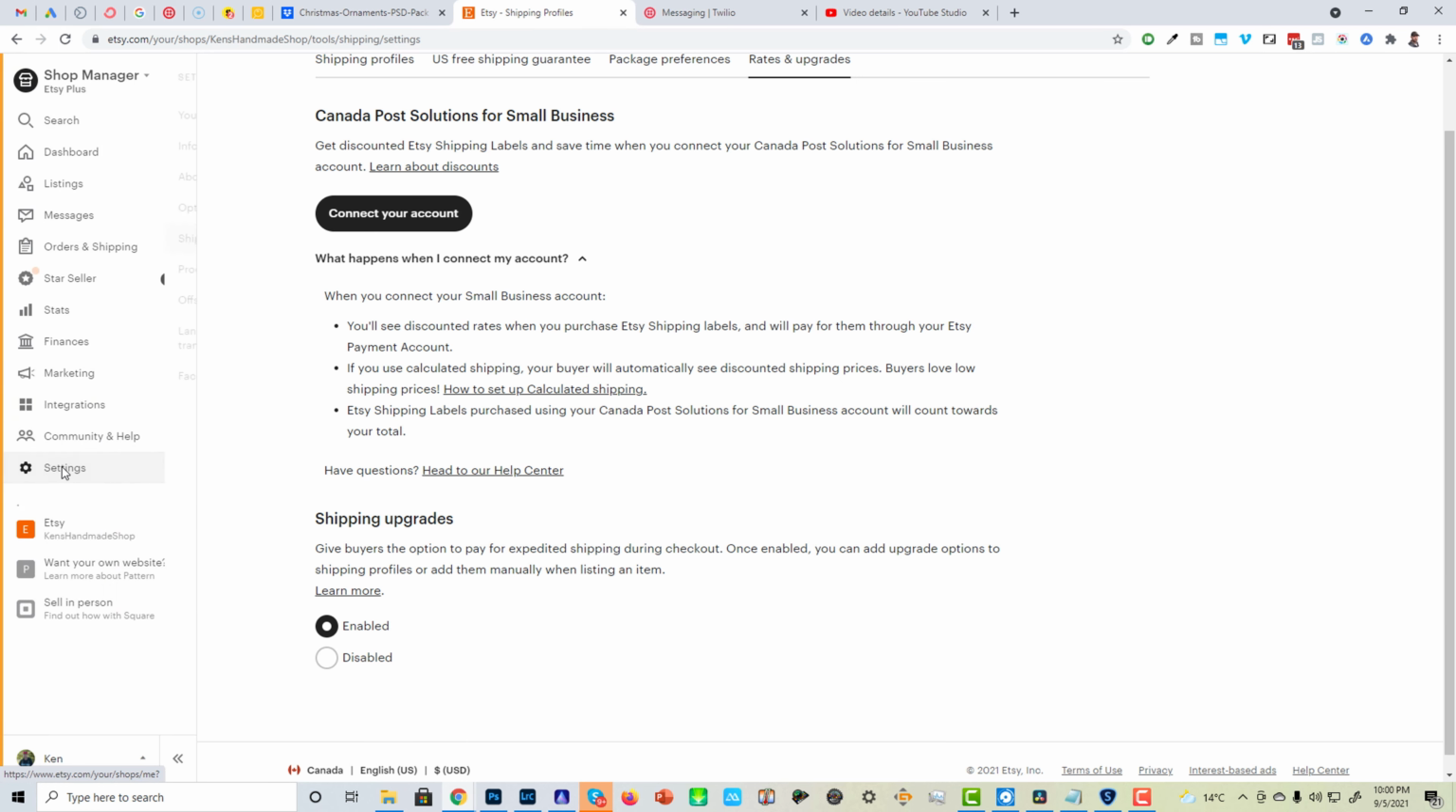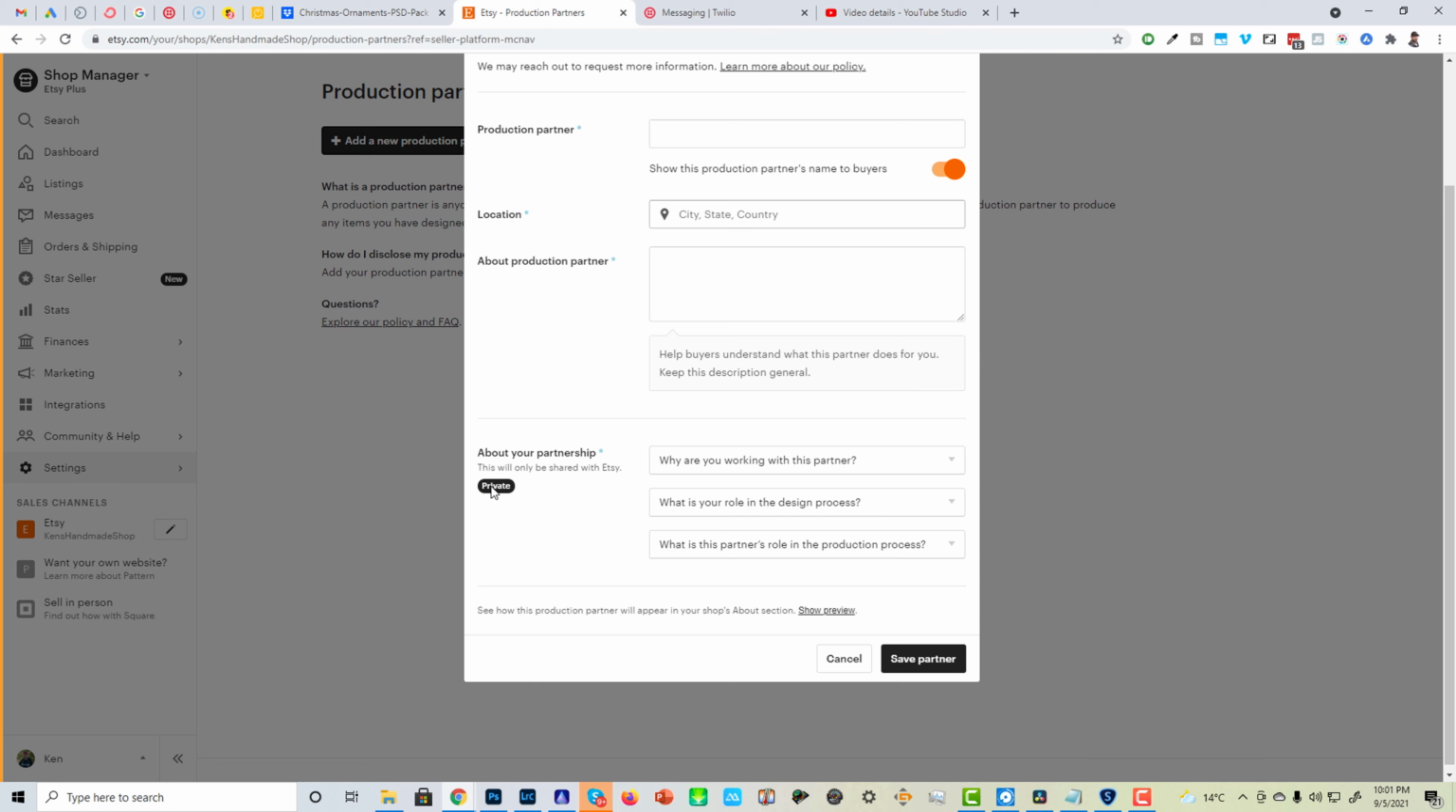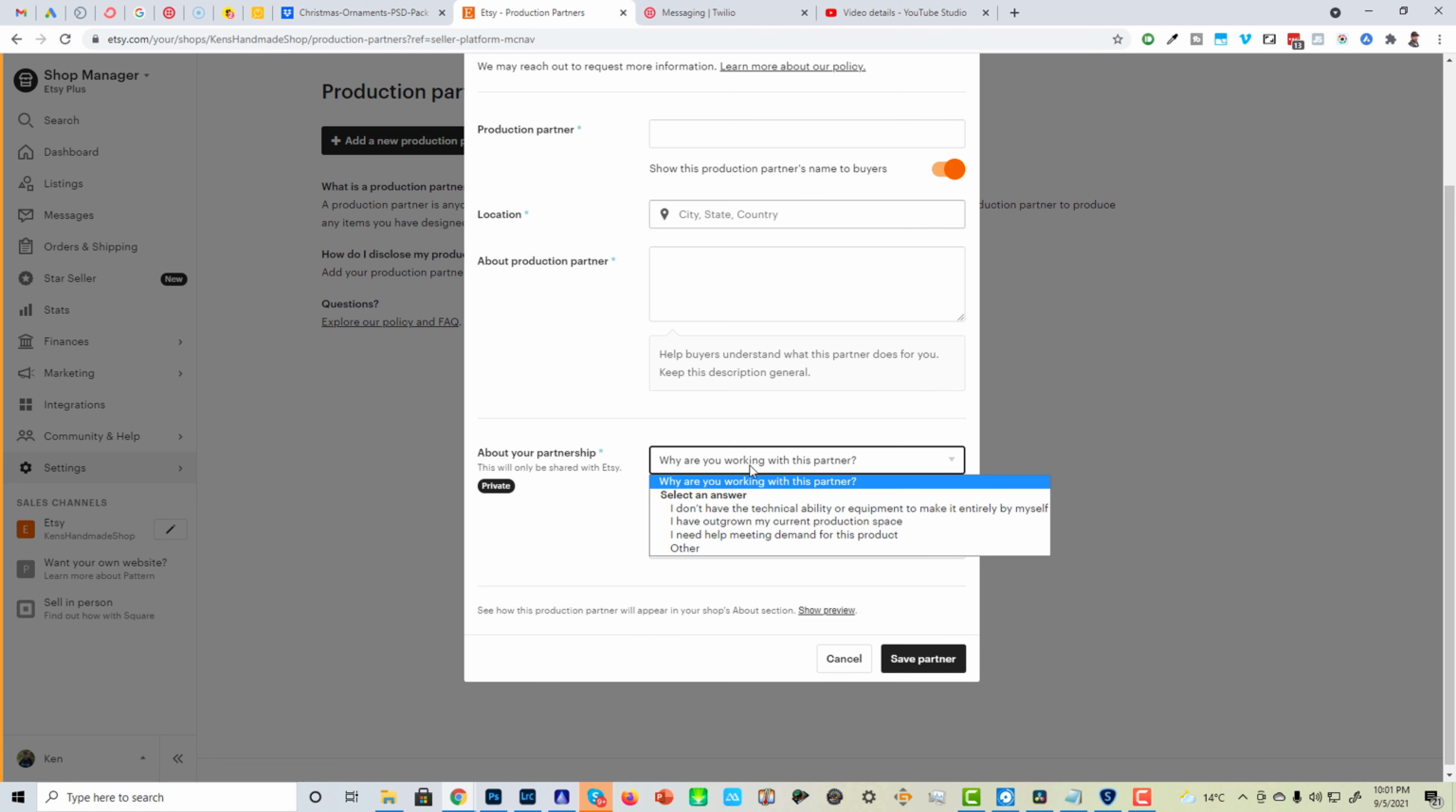Okay, let's take a look at the next one, which is production partners. Add a new production partner. If you're dealing with a print-on-demand company or somebody that's helping you put this together, as a production partner, you'd put their name, the name of the company here. Maybe it would be something like Custom Cat or Printful, whichever one you're using. Put in their location. And here you just want to fill out what a production partner does in making your product. Then this one here, you can see it's private, about your partnership, why you're working with this partner.